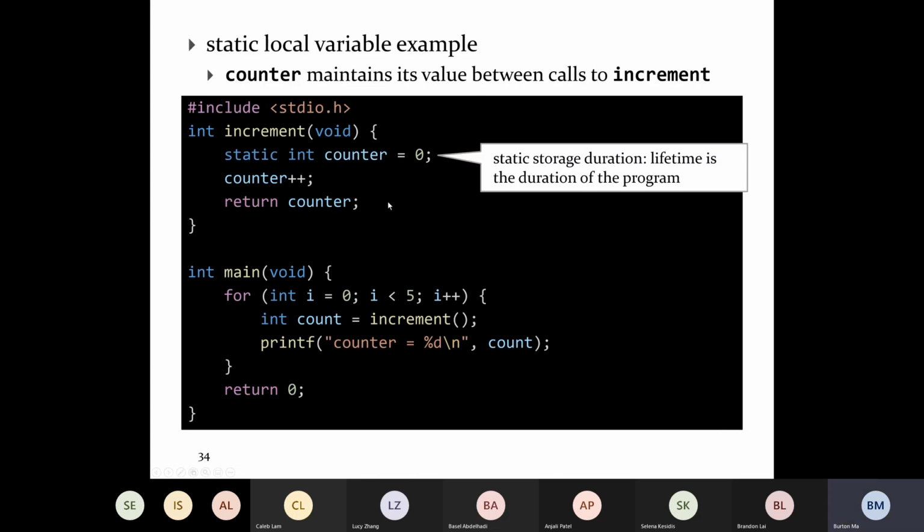Now, if you want to, you can create a static local variable, which is a little unusual, but it does have some applications. Here's an example where we've got a function called increment. Increment returns the value of an internal counter. So it returns the value of this variable here.